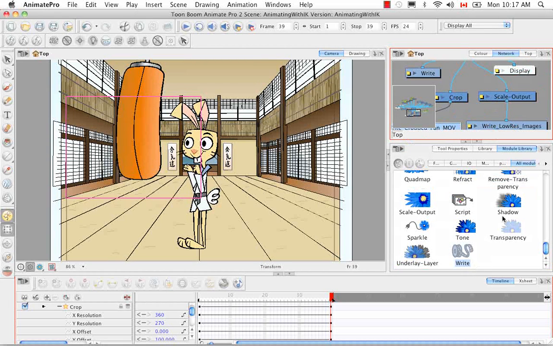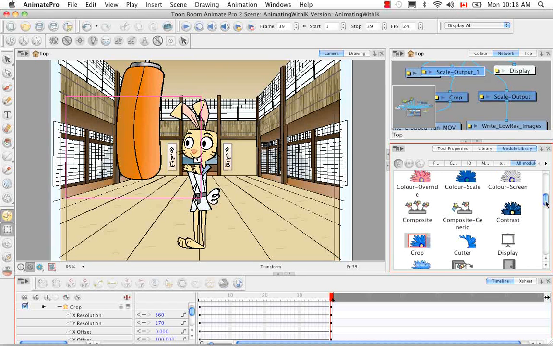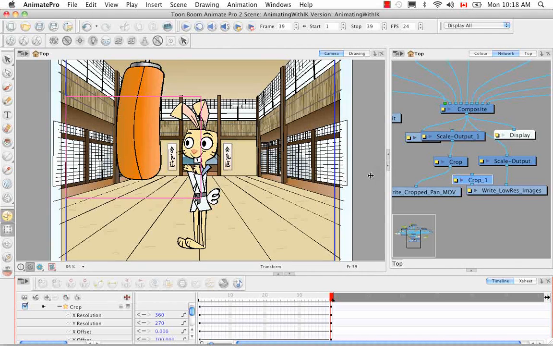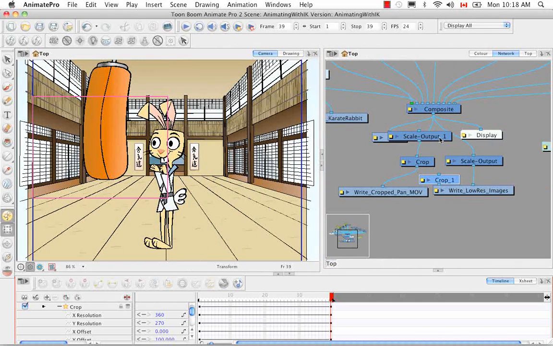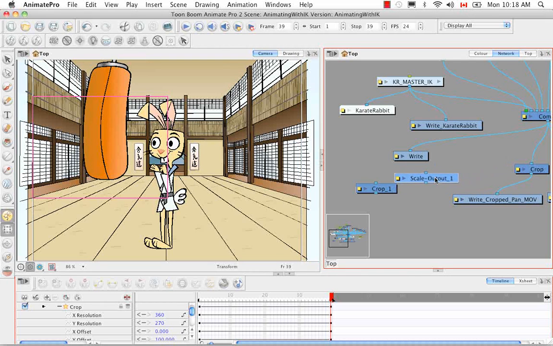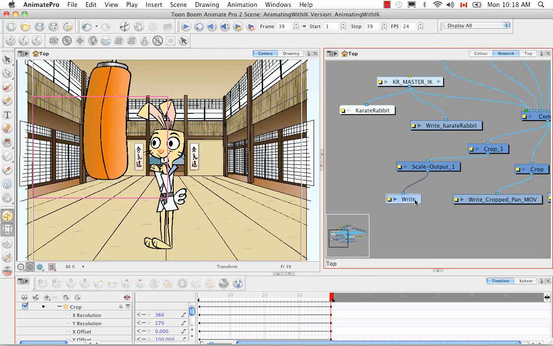So for that we have to go back to our module library, and we have to take out another scale and another crop. And let me just make this a little bit bigger so we can see what's going on. Okay, so the first thing that you would attach is actually the crop. So I'm going to hold down Alt and drag it across, and then the second module that you would attach is the scale output. So it would look something like this.